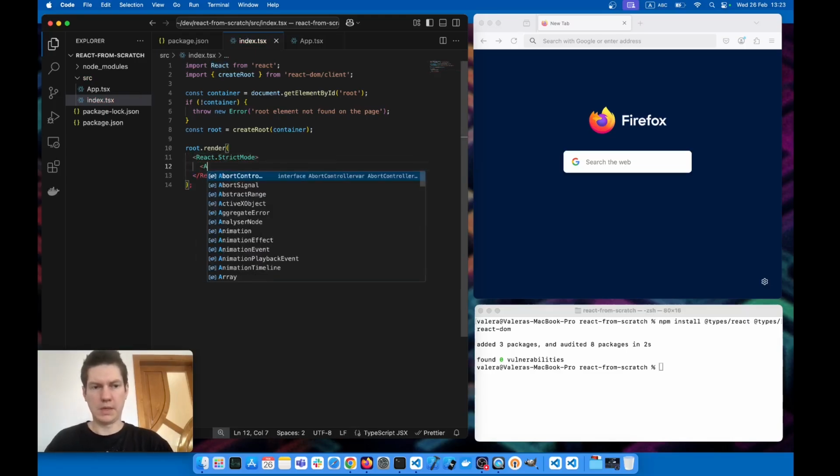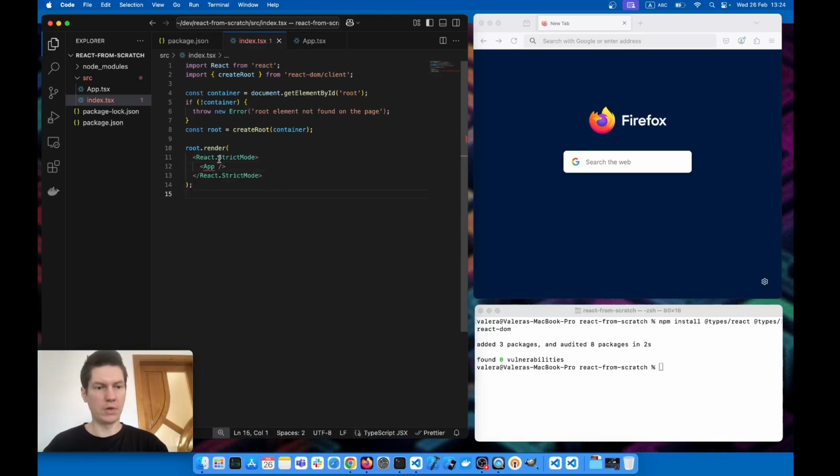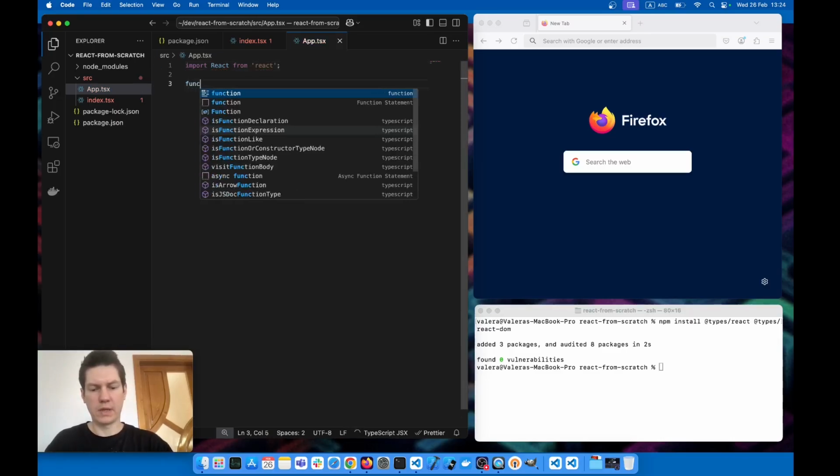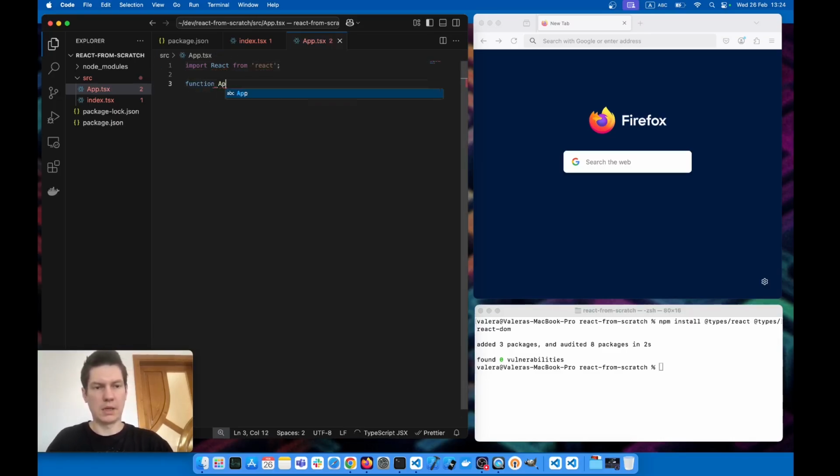And inside this we pass in the application. For now it's undefined because we have not defined it yet. Let's define the application component. So in the app.tsx, we are going to once again import React from React. We're going to define a function component saying this is going to be the app component. We are going to return a template with just a single div element, and it will say for now hello world.